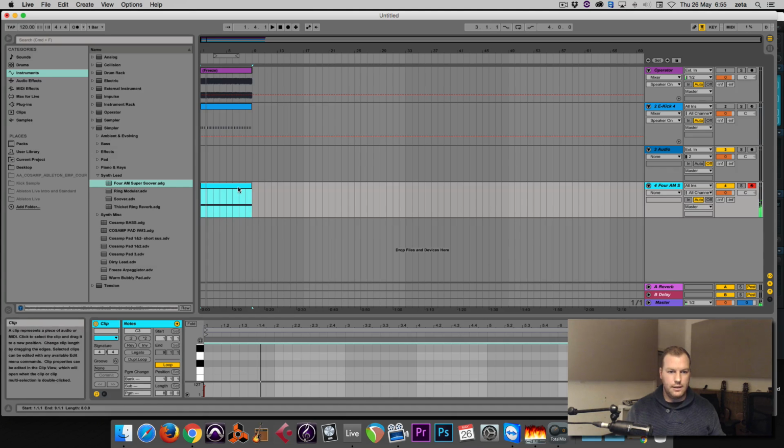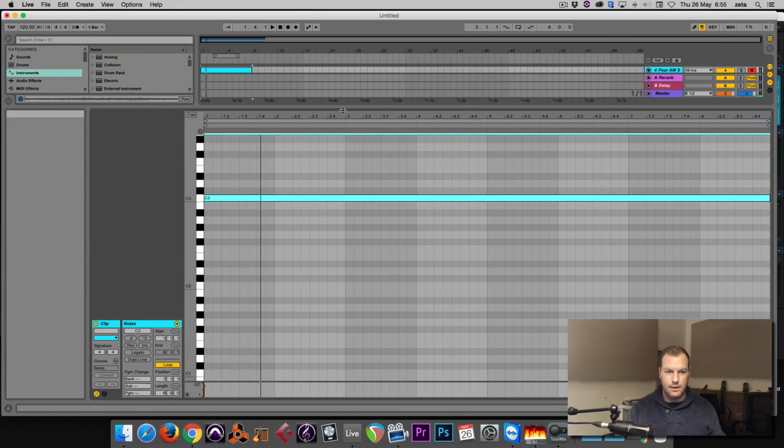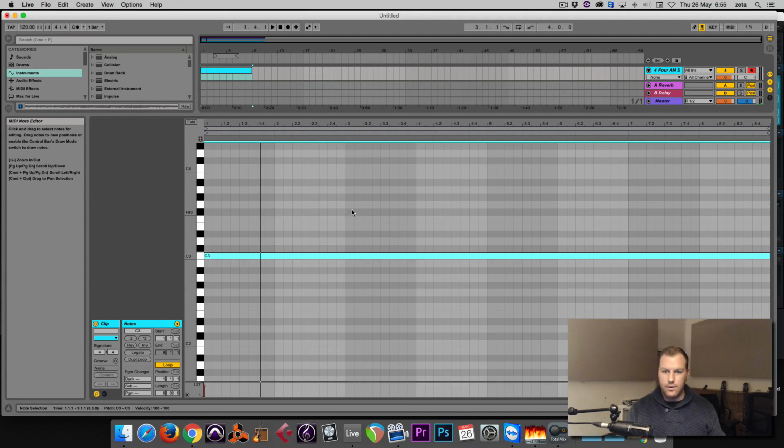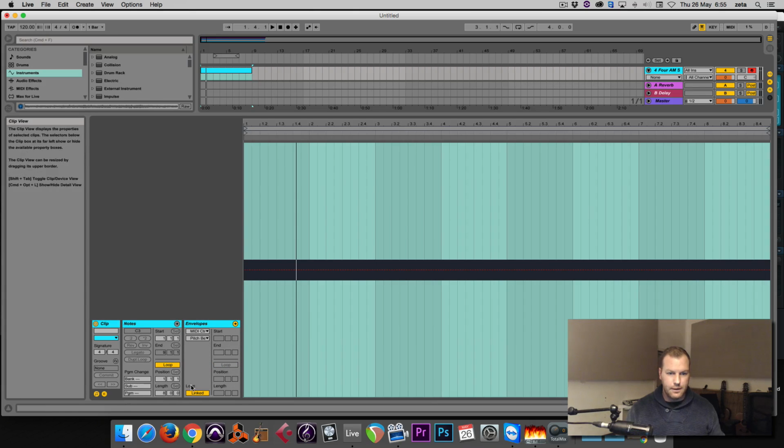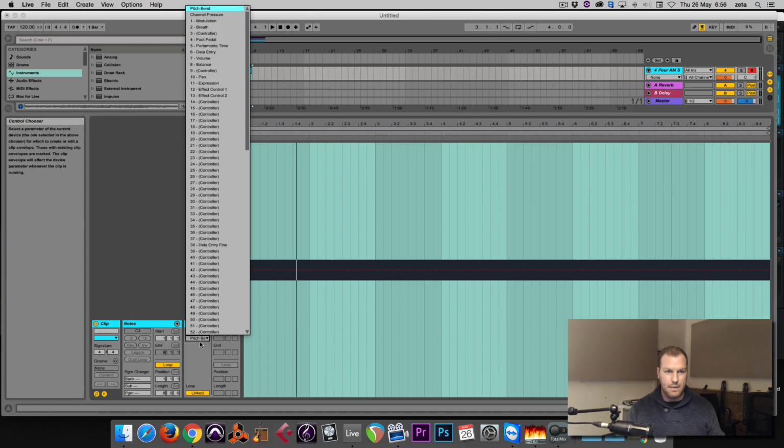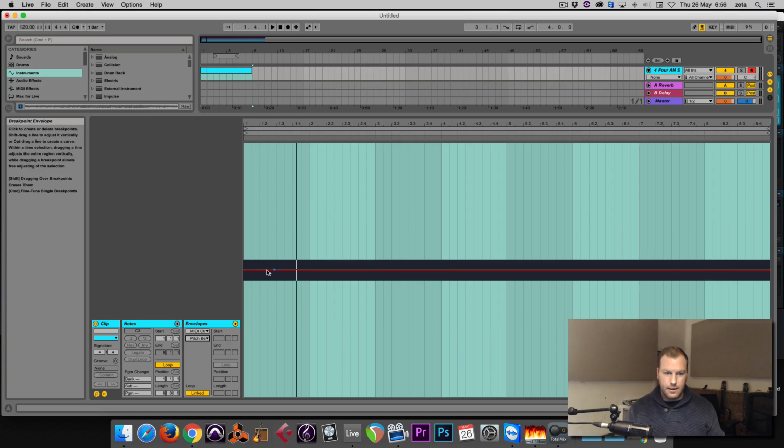Now, if we double click on that, that'll bring up the MIDI editing window. And what you want to find is down here under clip, there's a little E, which will open up the envelope. And this little red line, you can automate a bunch of things, but straight off the bat, it will be set to pitch bend, which is what we want.